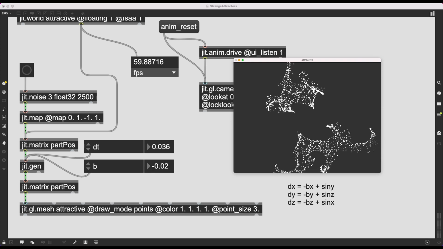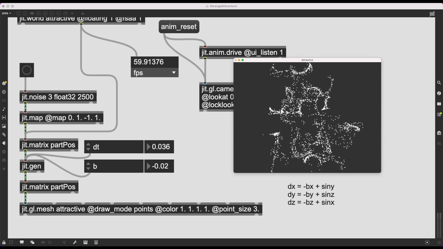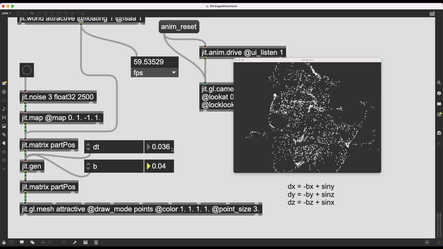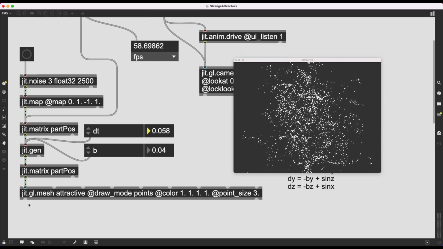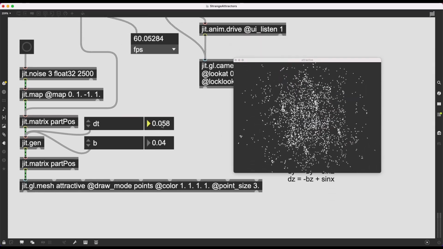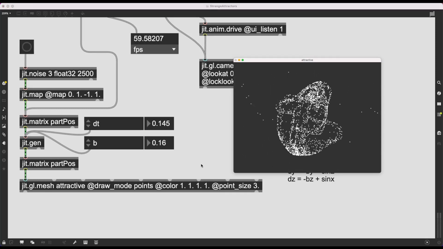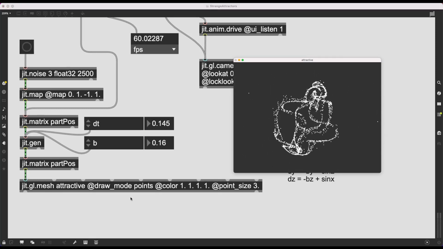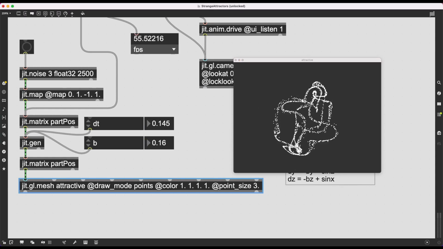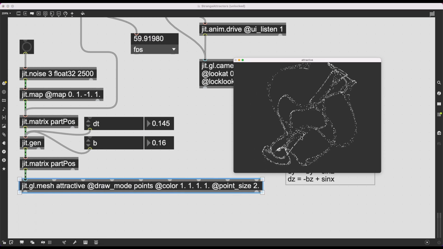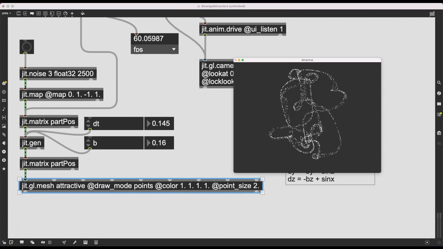So there you have it, a lot of possibilities, almost infinite possibilities of different patterns and shapes and sizes, which you can further customize by playing around with this jit.gl.mesh object. Let's make this a bit more attractive. There we go, so you can change the color or the draw mode, or you can get into point mode. You can lower or heighten the point size, so we can have smaller points and it looks a bit more slick, I believe. And you can use this as the basis for a lot of cool visual creations.